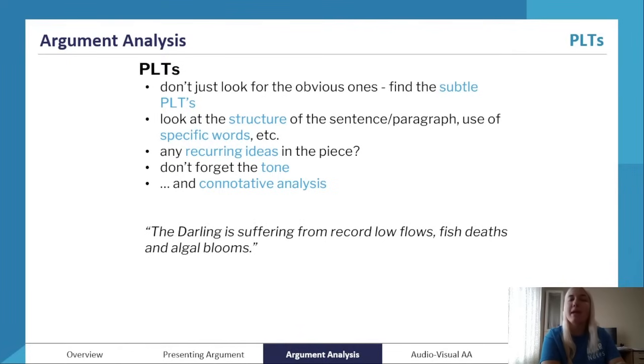Obviously, though, it should be a balance. A lot of the time, those simple PLTs are very, very important too. So I would try to have the simple ones that are essential to the argument and that I can have a strong analysis for. And then the other half, I would make sure in my body paragraph are subtle PLTs that are being analyzed.